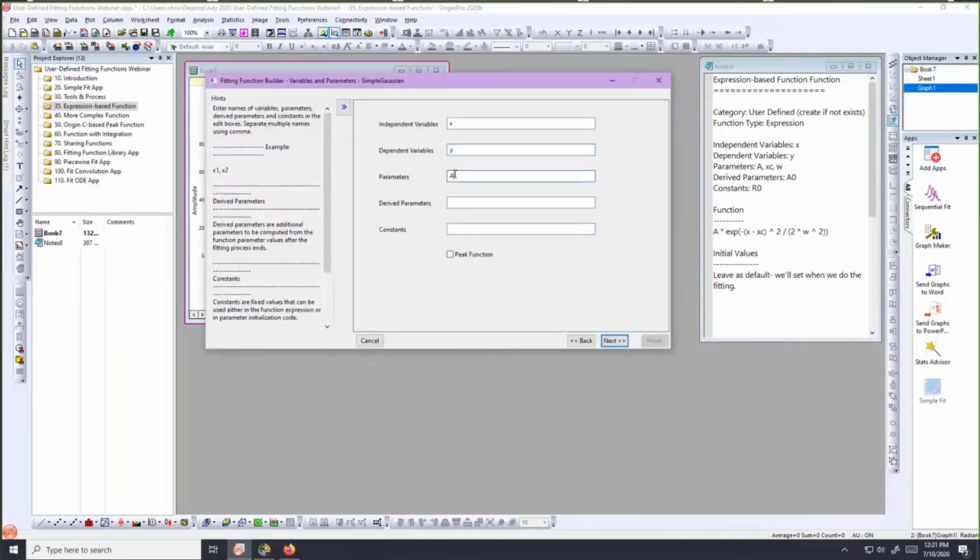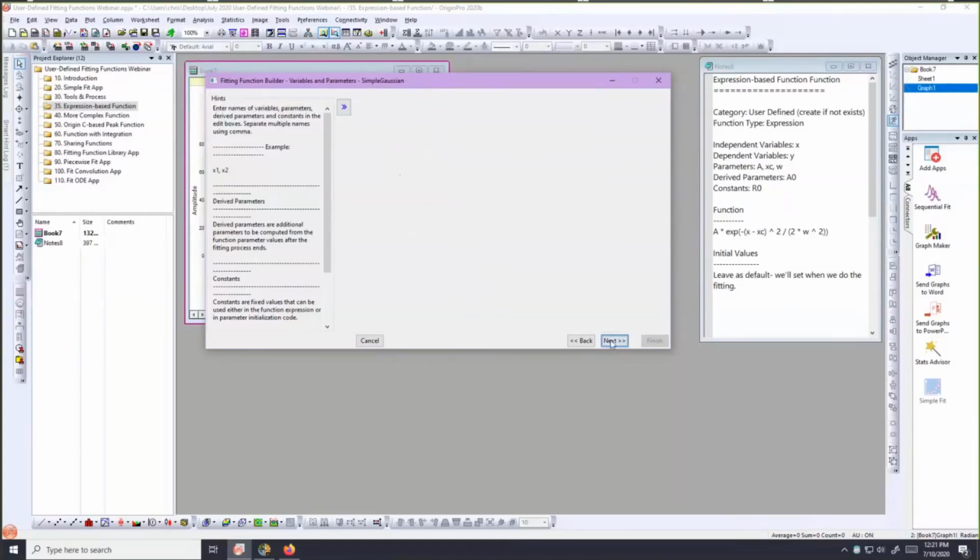And Origin has already given me the A parameter. It just defaulted to give me the A. So I'm going to put a comma here. Then for that peak center, that X center, I'll use XC, comma, W. So I've defined my parameters. In my next example, we'll do derived parameters and constants. We don't need to worry about them now. And this is not a peak function. We'll do a peak function later. I will click the next button.